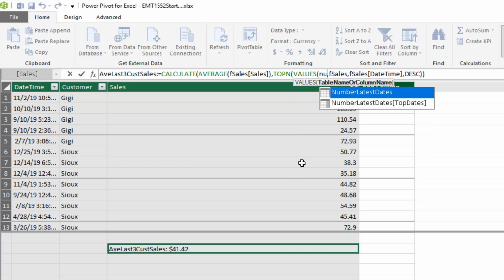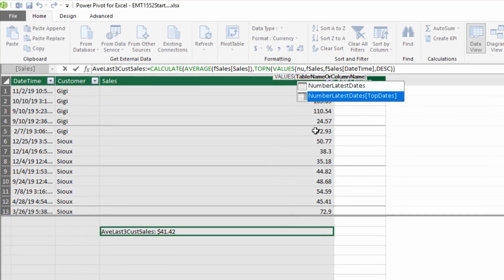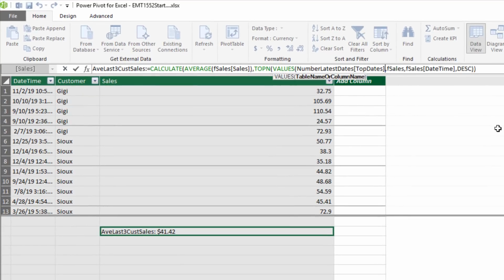So I'm going to type the name of the table, down arrow, there's the column top dates, close parentheses. So now in n value, values is just picking out the number 3. And later when we change it in Excel and refresh, everything will update. Enter. Back over to our pivot table.